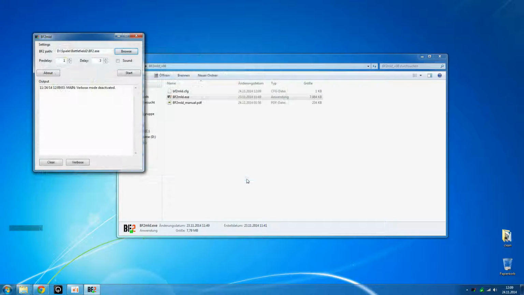Leave the values of the pre-delay and delay as they are. We will come back to that later. Instead, activate the sound by clicking on the sound checkbox. Every time you activate this checkbox, you can hear a sound. This is the sound that you will hear later when BF2mld detected a map load. This sound will help us with the configuration and can be disabled afterwards.